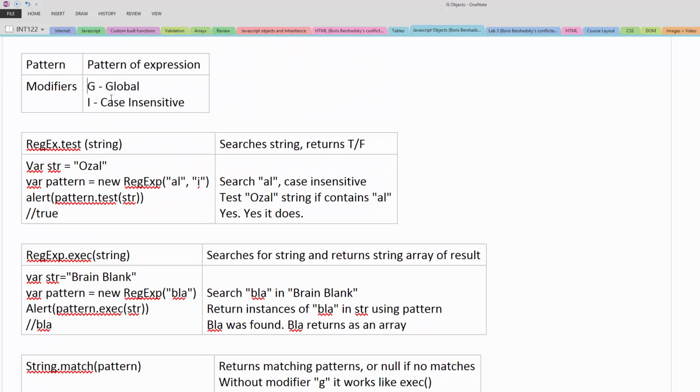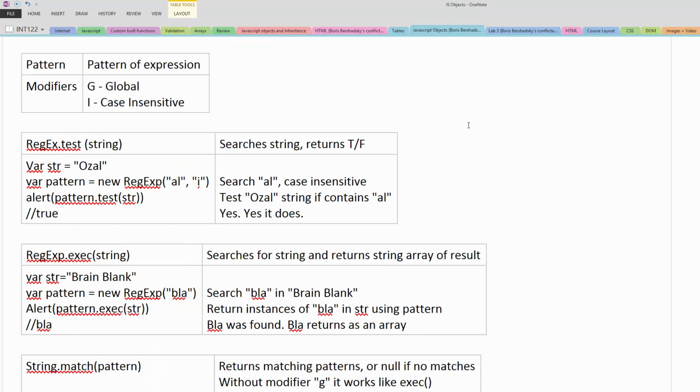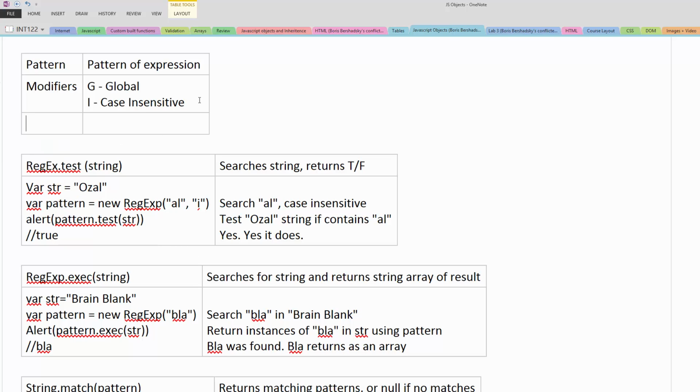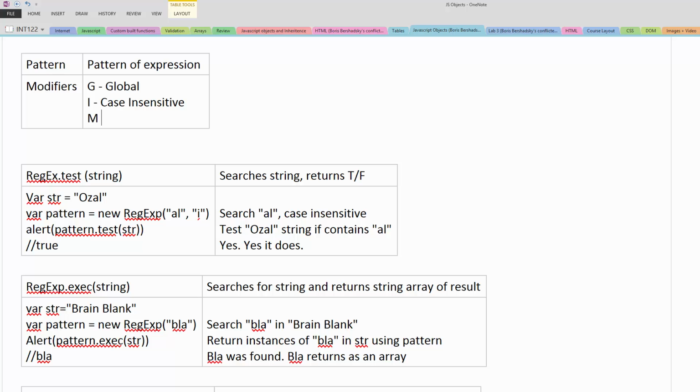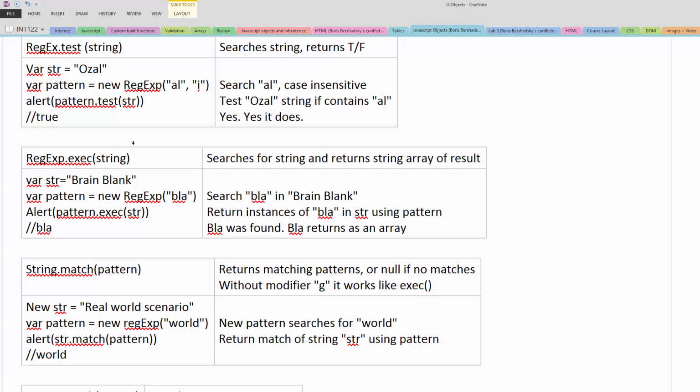Then there's the little brackets. There was also another one, actually. M, multi-line matching. For you fancy people. Dot test is for regex. String dot match is for strings. And then exec. Exec to call it, and then you could do dot match to see if there's any matching patterns.